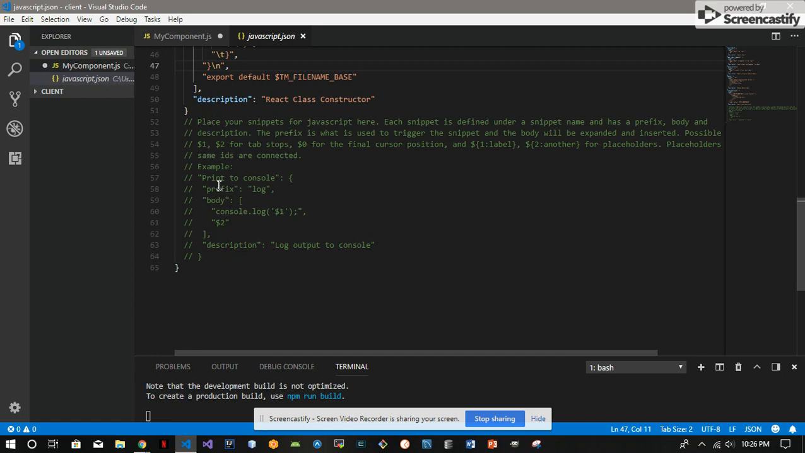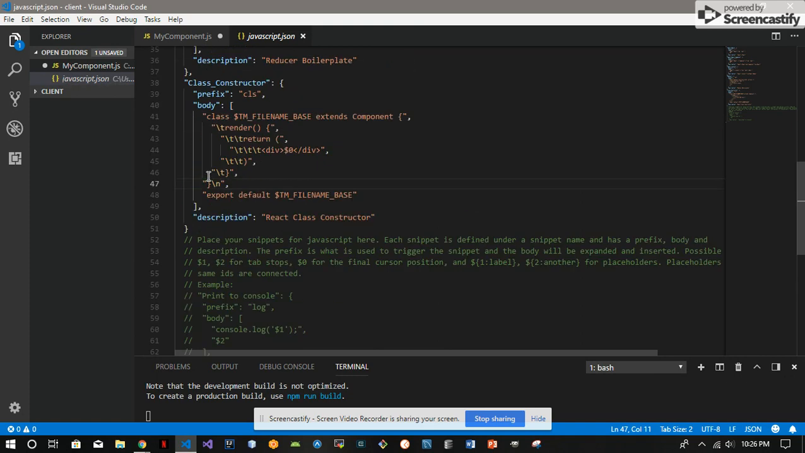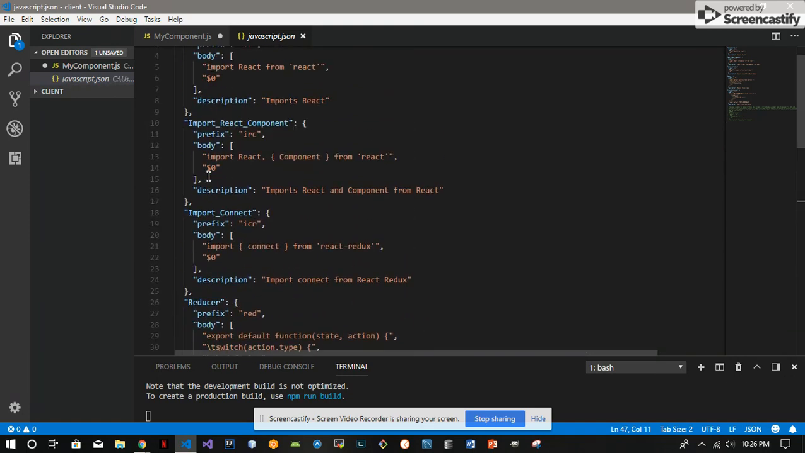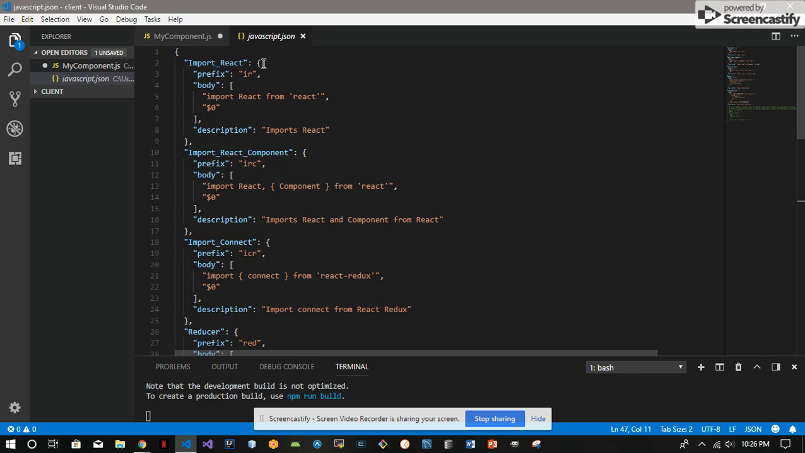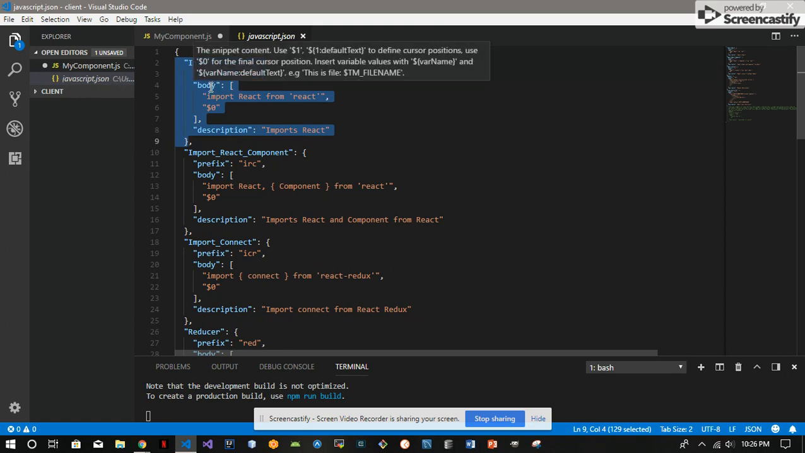But basically, they even give an example. Might as well just show you, here's the regular import React one right here. They're just inside an object, so you name each one right here, and this is your full snippet. I name mine import React. The prefix is going to be that code you type before you hit the tab key. For this one, it was just IR. And then the body is what's actually going to be printed. So I put import React from React.